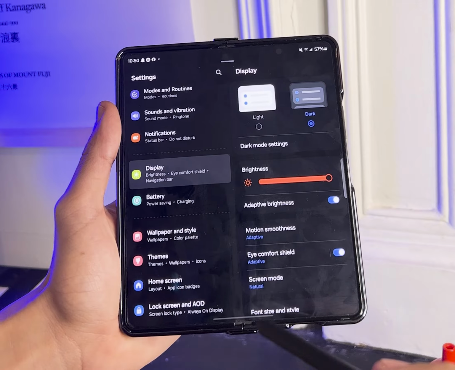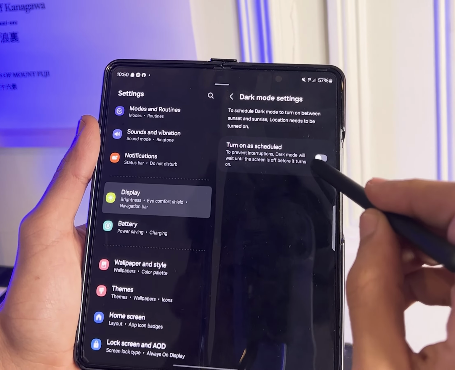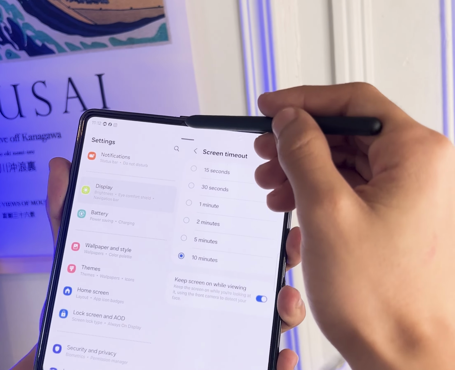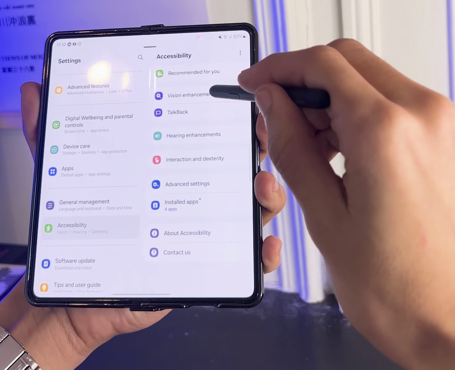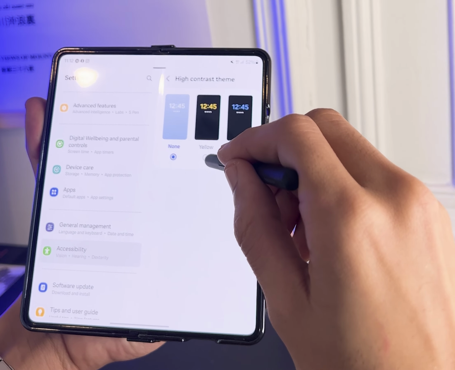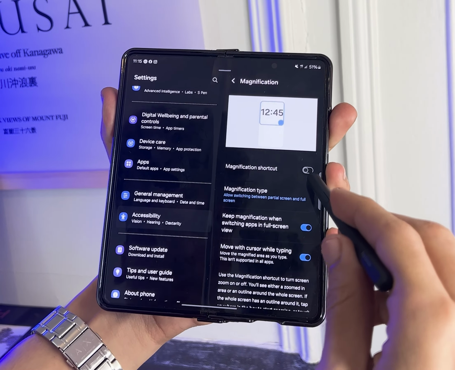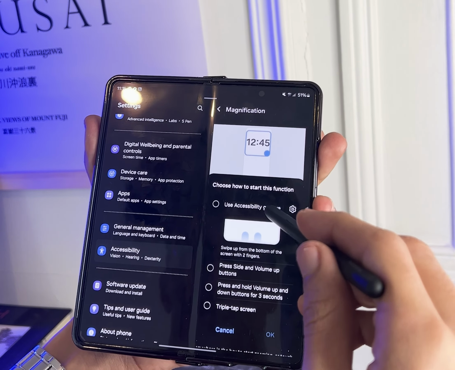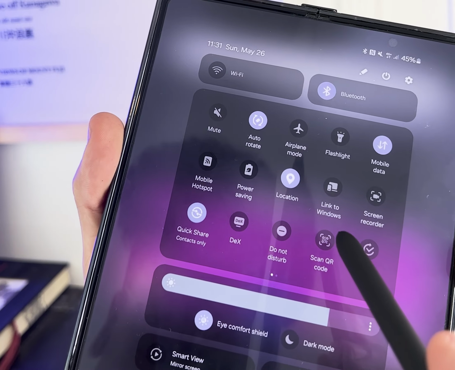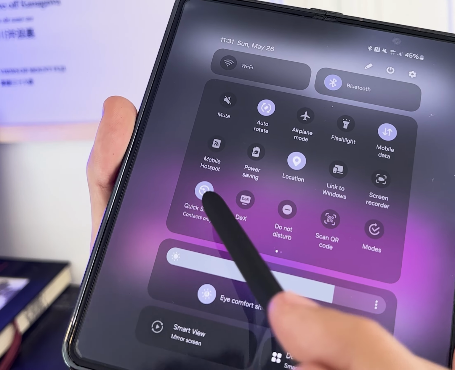Schedule dark mode to turn on automatically at sunset or at a custom time in Settings, Display, Dark Mode Settings. Extend or reduce your screen timeout duration in Settings, Display, Screen Timeout. Enable High Contrast mode for better visibility in Settings, Accessibility, Visibility Enhancements, High Contrast mode. Activate magnification gestures to zoom in on any part of the screen in Settings, Accessibility, Visibility Enhancements, Magnification. Easily share files with other Galaxy devices using Quick Share, found in your Quick Settings panel.